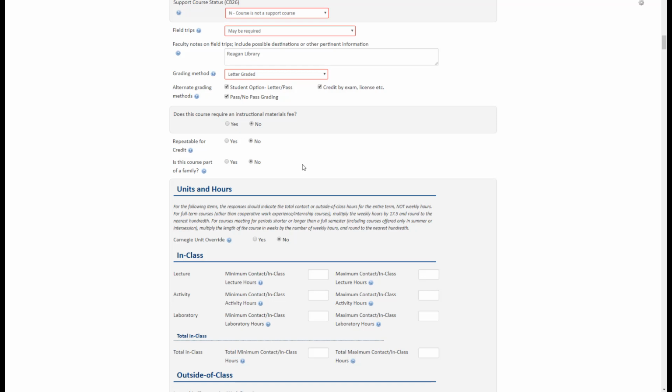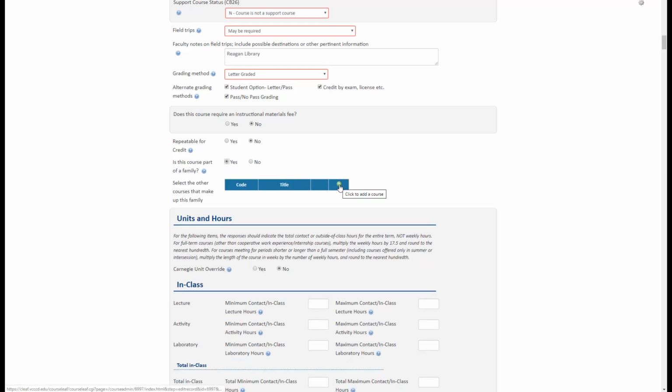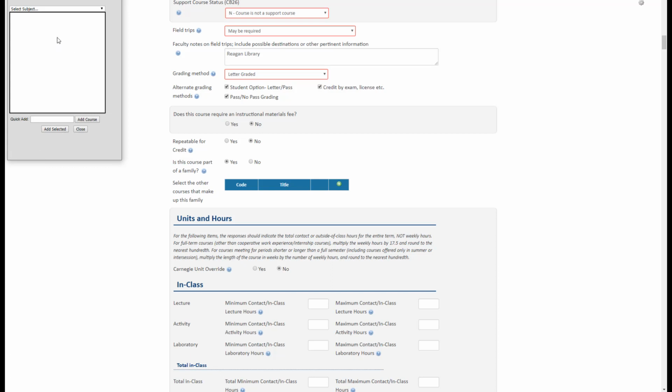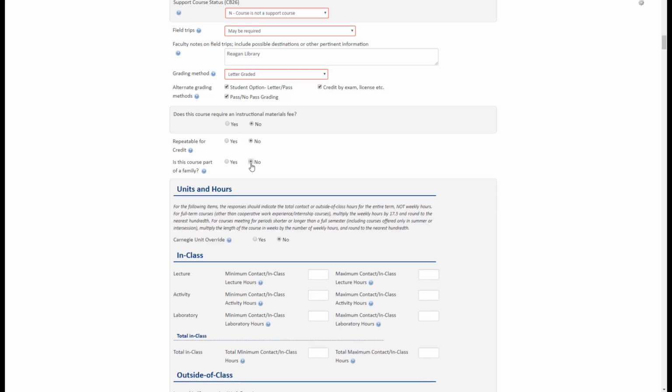Course content and objectives must be significantly different in level and intensity, even though they are related in content and have level-specific objectives and SLOs. If you do select yes, you'll also select the green plus sign where the window will come up and you can select the courses that are a part of the family. But for our example, we will say no, this course is not a part of a family.